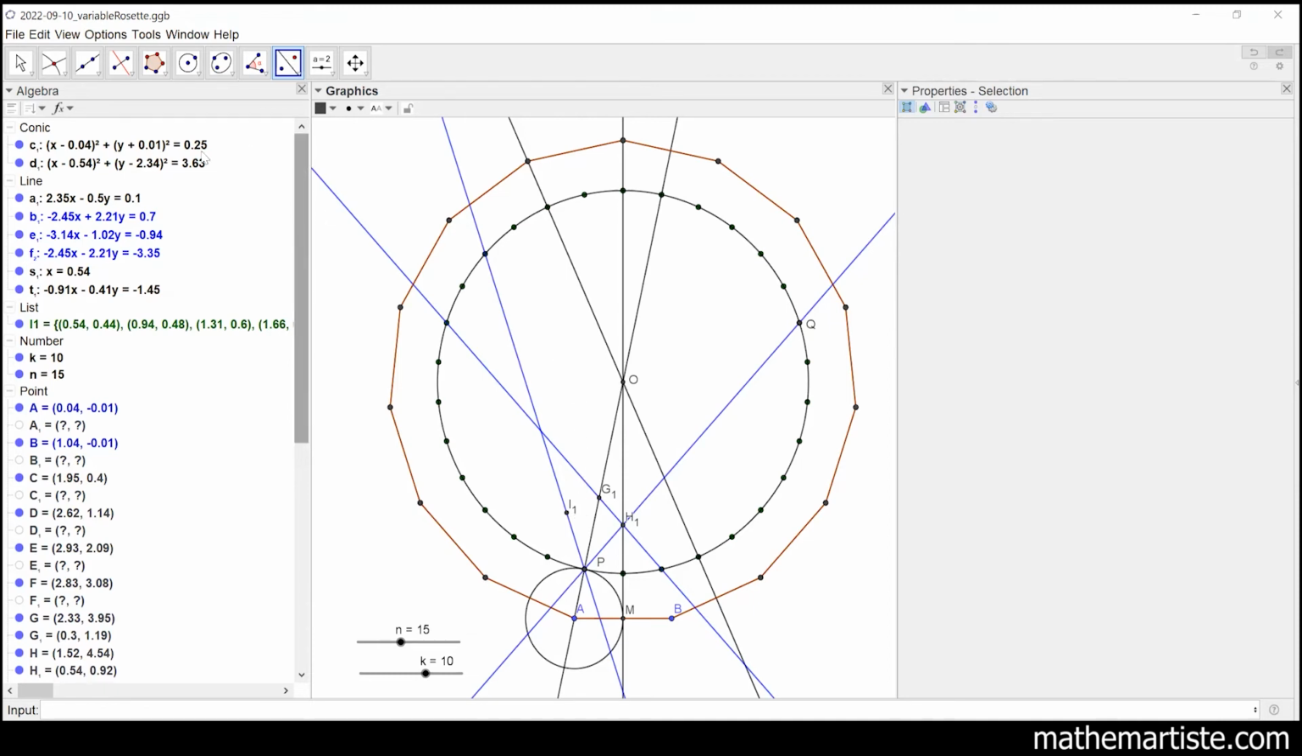So what I'm going to do is go over to my Polygon tool, not regular Polygon this time, but just Polygon. And what that tool allows me to do is define any old polygon. It doesn't matter if it's regular, irregular, if it only has 3 sides, or if it has 50 sides.